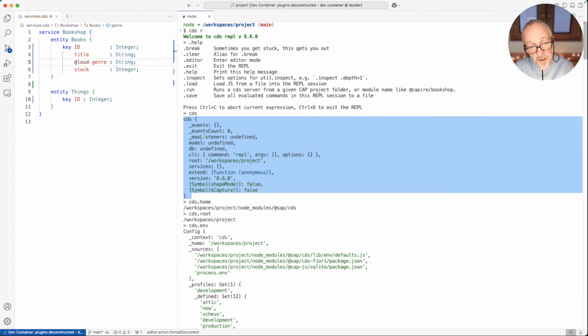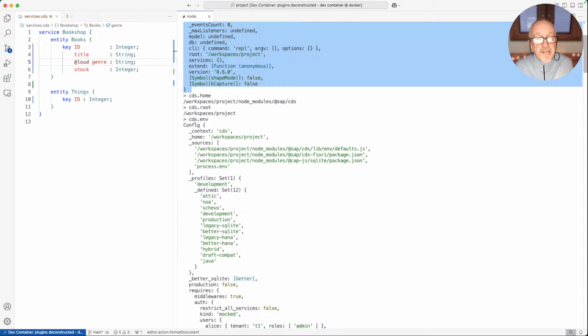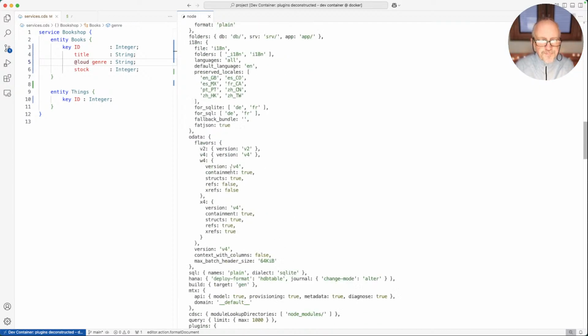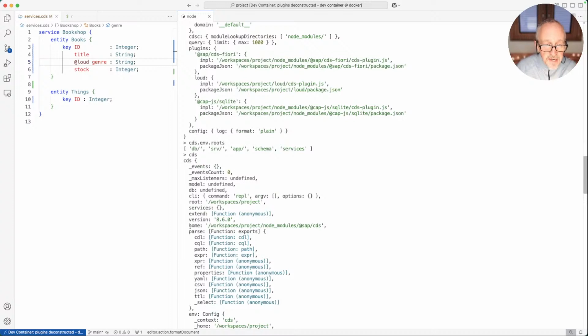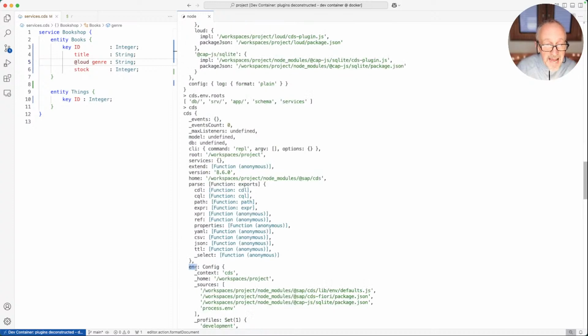The CDS facade at the start, the env wasn't even there. So when we did cds.home, that was a built-in. But when we did cds.env, it had to go and gather this effective configuration, store it, and make it accessible via the facade. So now we have here, there's env all of a sudden.